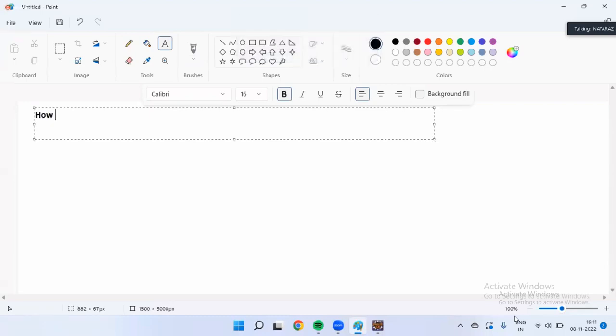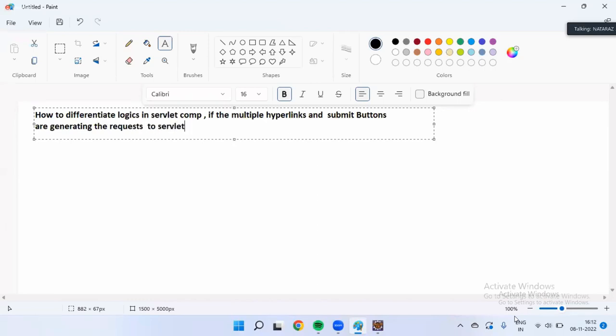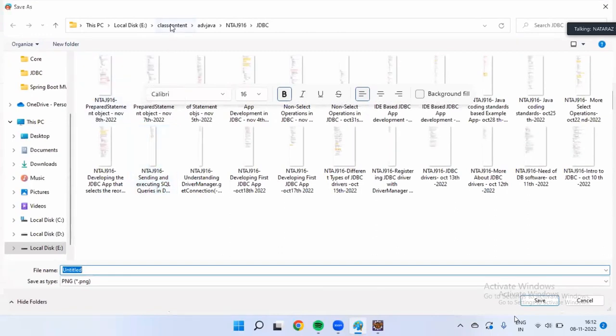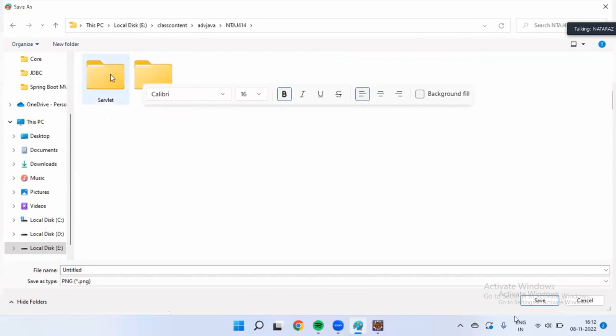How to differentiate logic? In a servlet component, if multiple hyperlinks and submit buttons are generating the request to the servlet component. Class content, advanced Java, servlet.